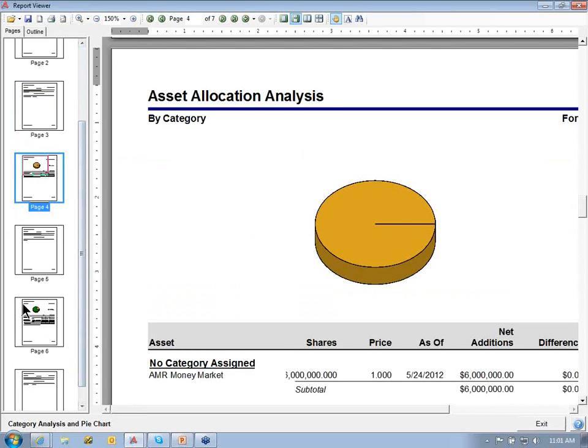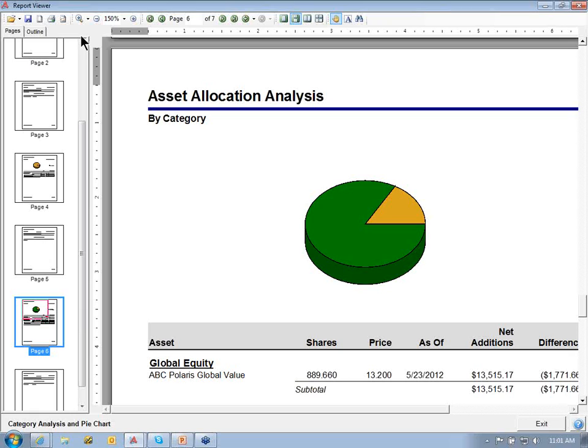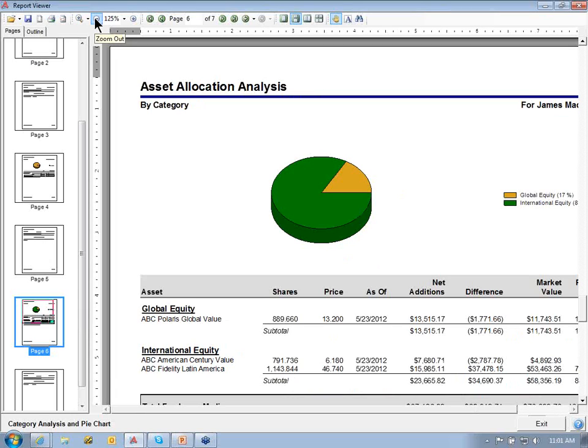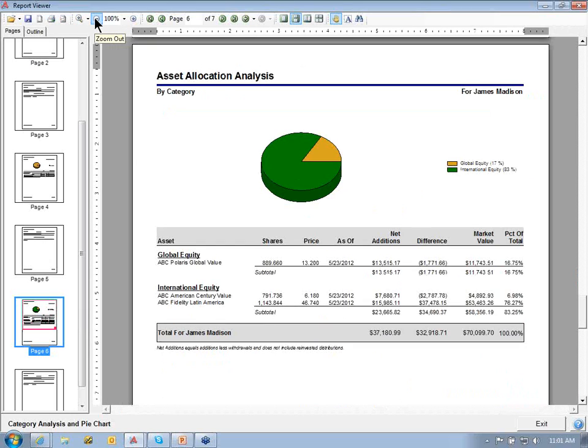And let me go to another client here, and then each client will then get their own report. Here's James Madison. And remember, we selected IRAs. So we're not seeing all of the investments. We're only seeing the IRA investments on the report because that's what we told the selection to pull. So each client gets their own report from that one selection.